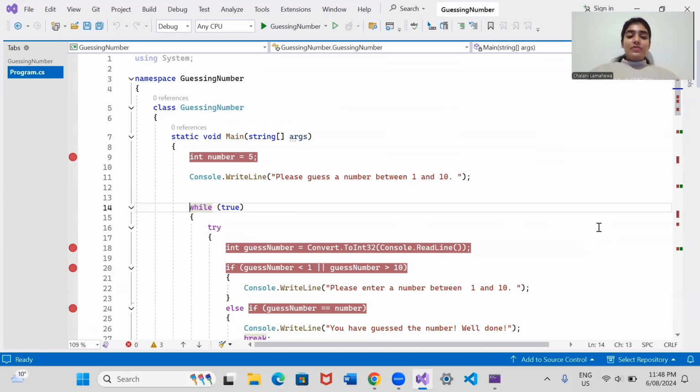And in the second part of the program, the first user is asked to input a number between 1 and 10, and the second user is asked to guess that number inputted by the first user. And to check if we got any errors and issues within this code, we can use the debugging tool.